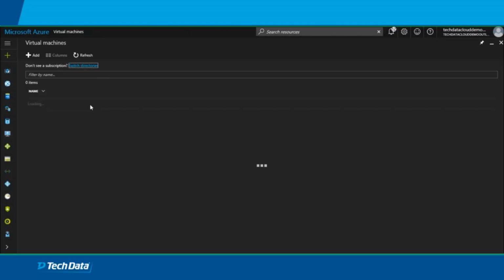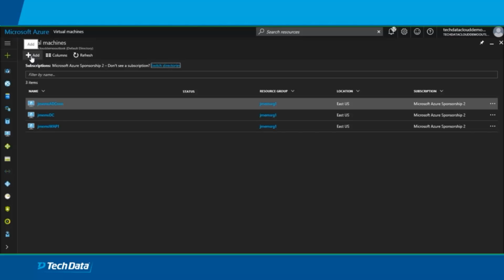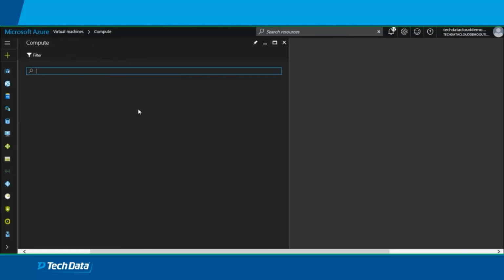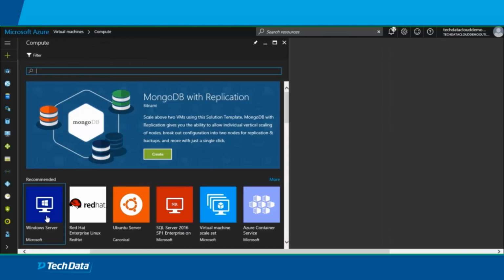Now that we're in the Azure portal, we're going to look at creating a virtual machine. Look up to the top left, we hit add. See how we have many different options. We're going to choose Windows Server, what we're creating today.